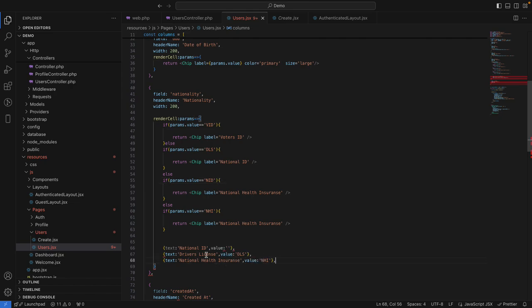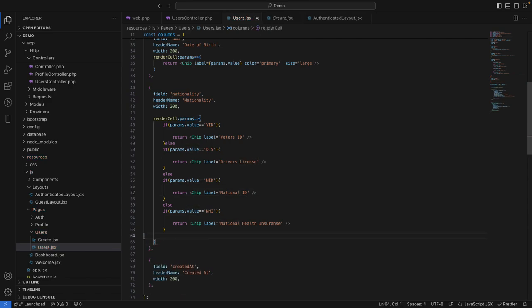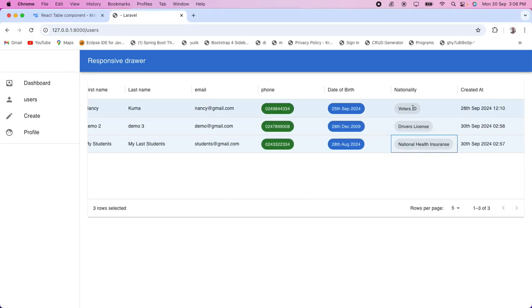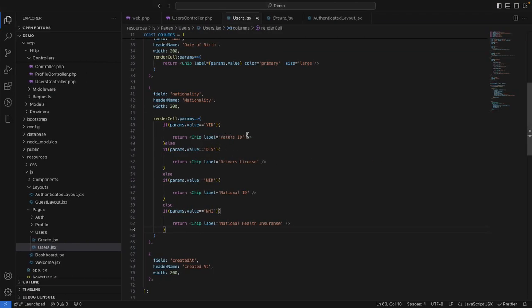So the driver's license will be this. Okay. So this will be the driver's license, and then the national health insurance ID will now be this. Okay. That's this national ID. So guys, now that we have been able to customize all that, now let's give it some color.